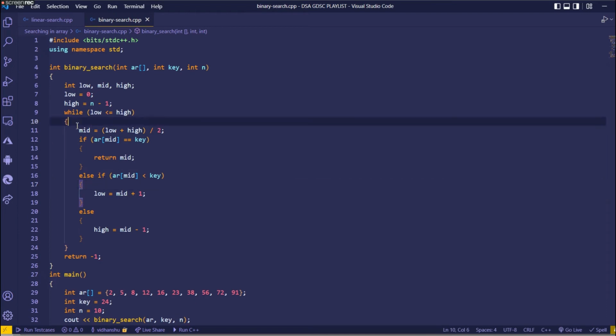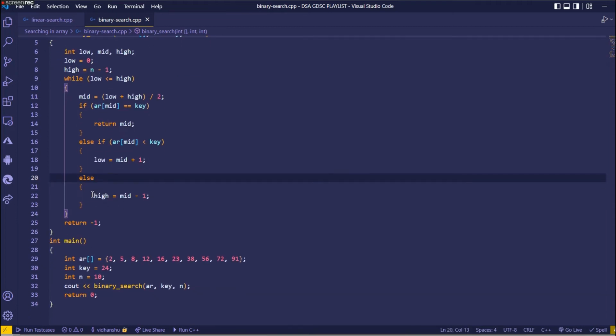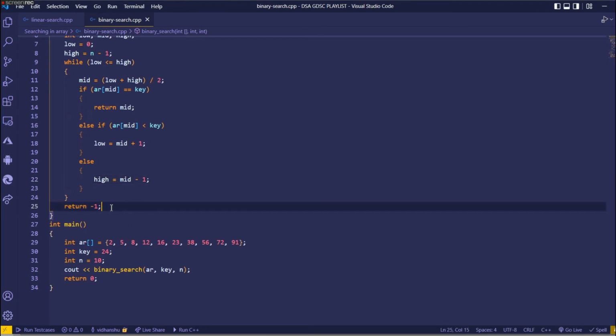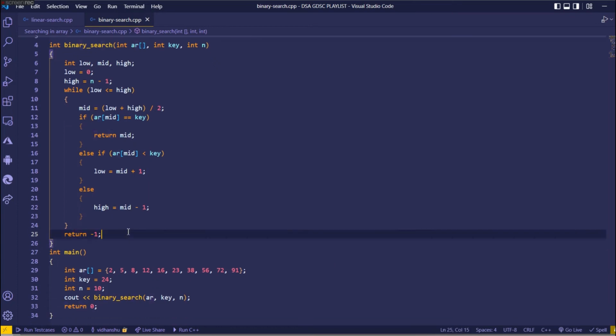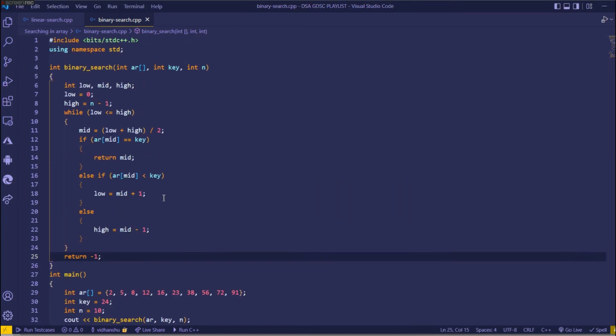Then after calculating the mid, we check if our key is equal to the mid element or not. If it is not, we check if the middle element is less than the key. If it is less, it means the key is present in the next half, so we update low to mid plus 1. Otherwise, if the middle element is greater than the key, the key is present in the first half, so we update the high pointer to mid minus 1. And eventually, if we didn't find any element equal to the key, we return minus 1. So this is how binary search works.